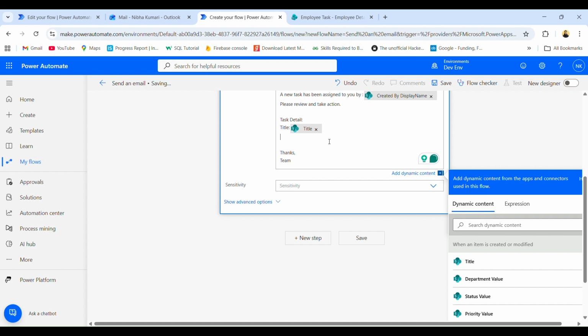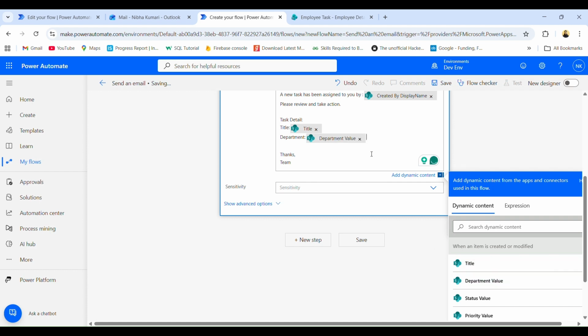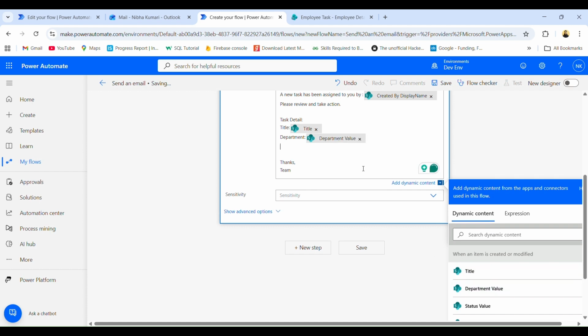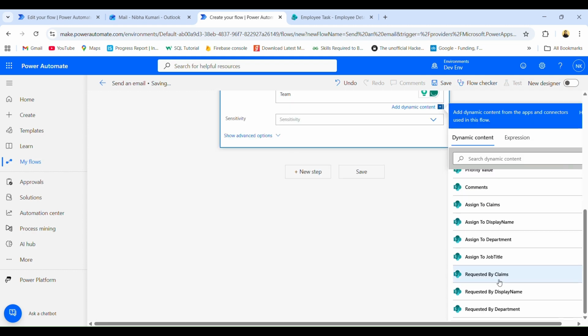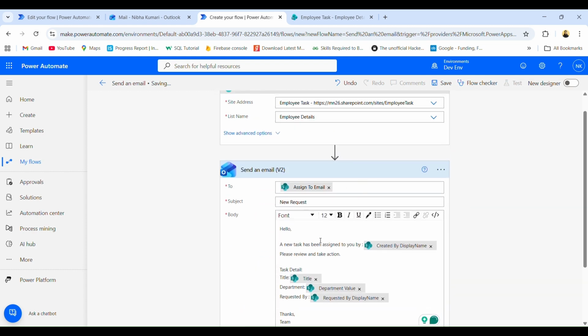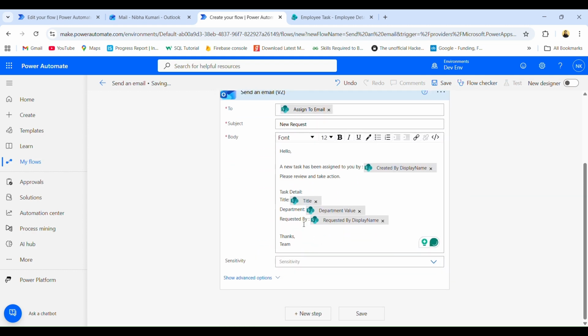The next we want department, and use it from the dynamic content value. Then we can use requested by, and just like that you can add other detail from your SharePoint list.